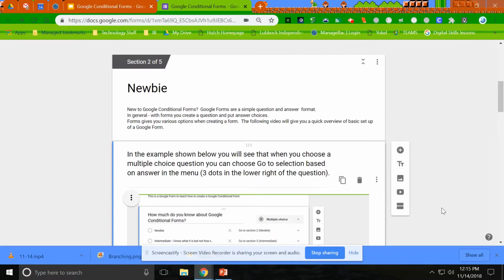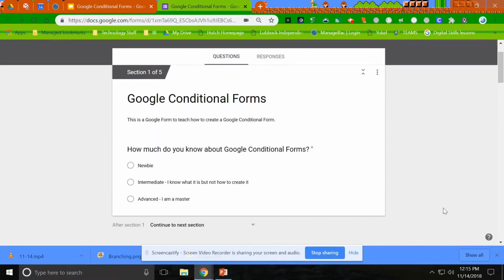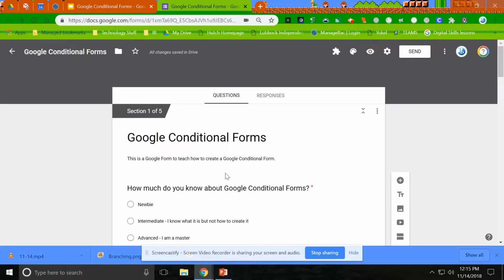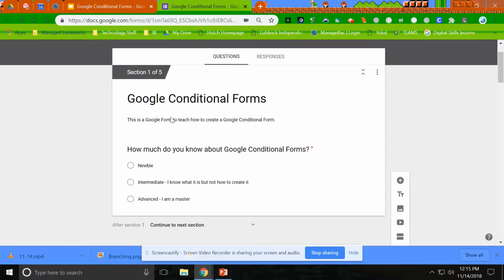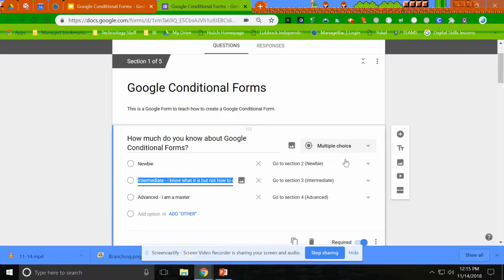Once you have your sections, then you need to know how the user will get to that section. In order to do that, you will need to begin with a multiple choice question. So in the beginning of this Google form, I told you that we're going to be learning about Google conditional forms. So you chose an answer based on your comfort level. Are you a newbie? Are you an intermediate? And are you an advanced? So I simply had a multiple choice question.